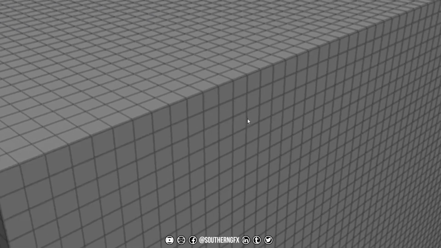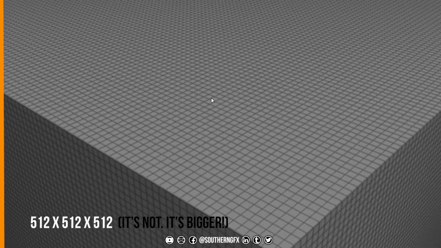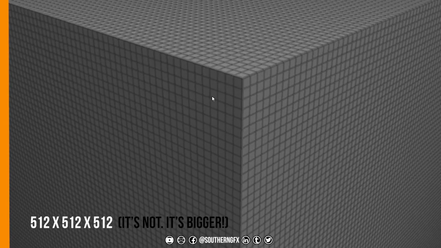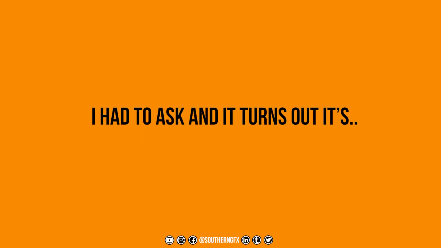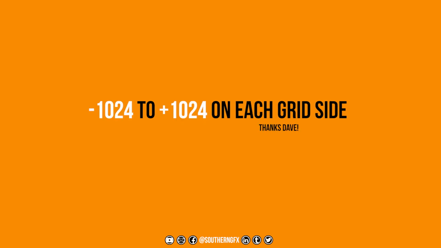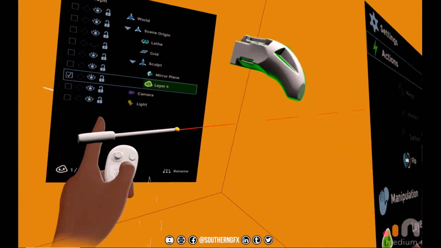So the voxel grid could be a certain size. It could be 512 by 512, which would be 512 times 512, which is a big number. Or it could be bigger. It could be 1024, or it could be 2048. And the bigger that grid gets, the more RAM and CPU usage there is. So obviously there is a finite limit to that grid. Now, what that means for you as an Adobe Medium user is you've only got a given amount of space.